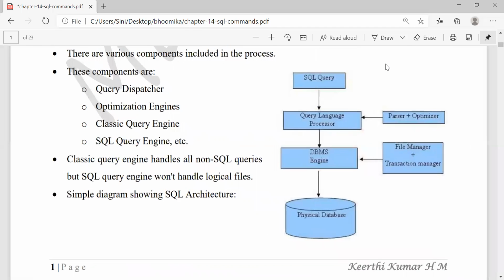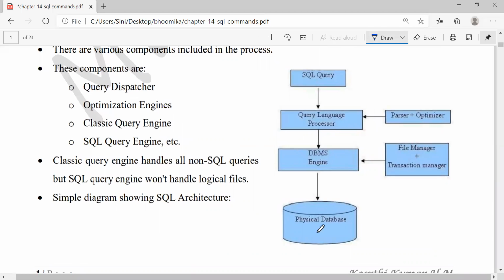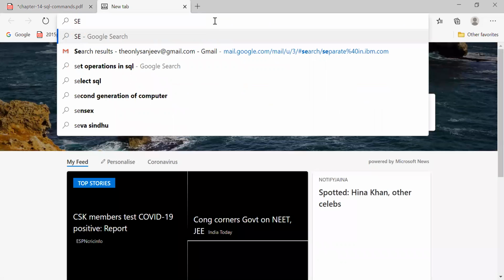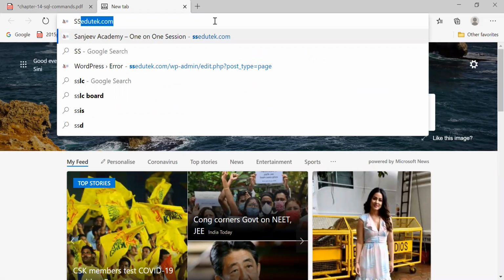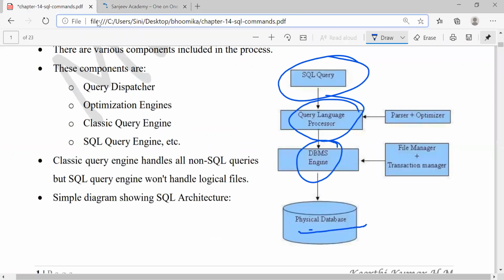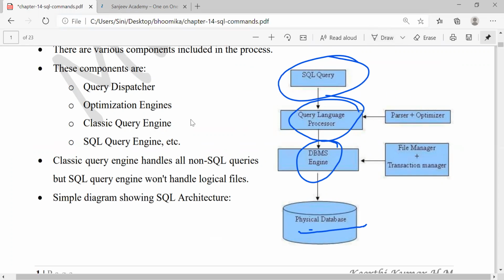Architecture. The physical database will be here, then the database management system engine, then the query. Query in the sense, for example, search. Now we can see here something called search. If I give here, I can type SS EduTech. The system has to understand that, right? For the system to understand these things, we use SQL query languages. That's all.